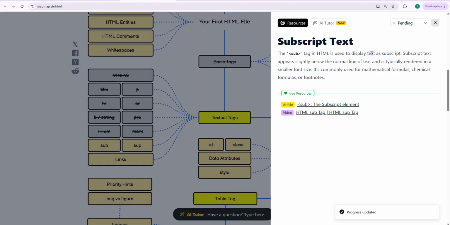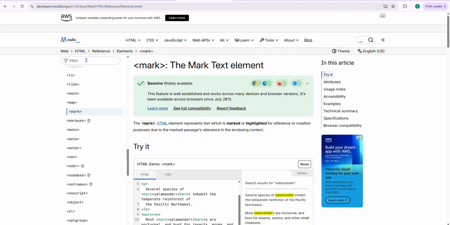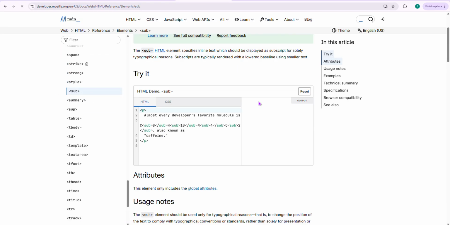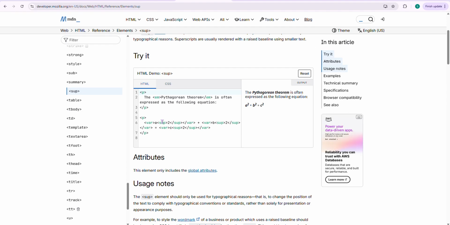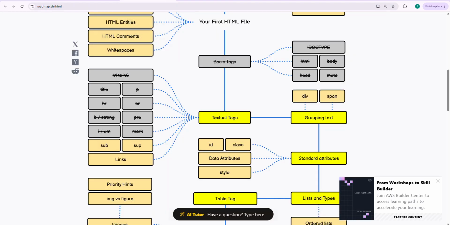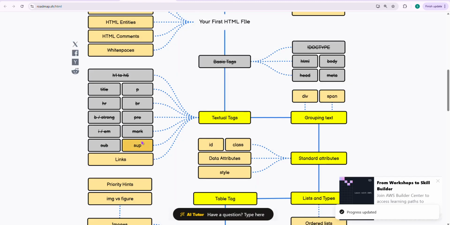Sub is used to display subscript. Oh, okay. So subscripts look something like this. So if I go to sub, it is going to look something like this, right? When you're writing formulas. Or if you go to sup, it's going to take you to superscripts, so giving powers to something. I don't think that's critical, but yeah, it's good to know. I'll mark it as done.